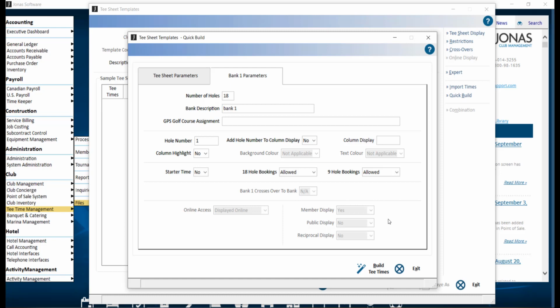Member/public display. These will only be enabled when online access is set to displayed online or Clubhouse Online only. Use these fields to control whether or not club members or members of the public via guest or public login are shown the tee times.